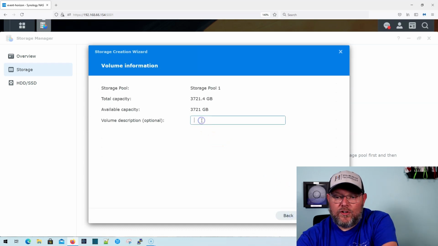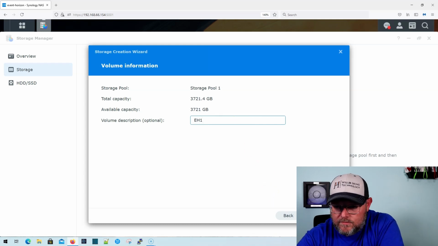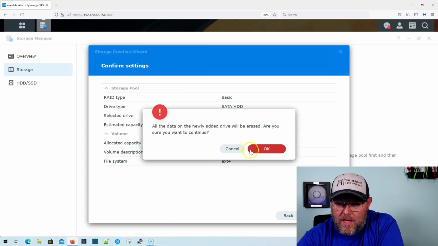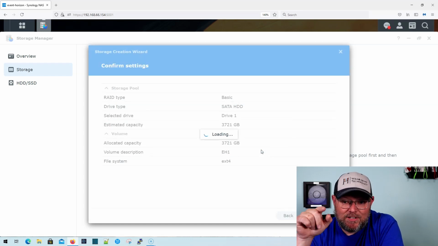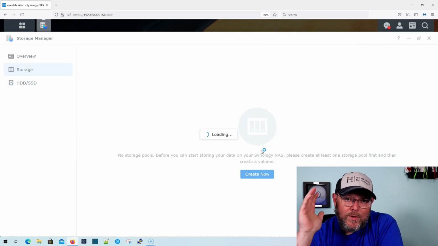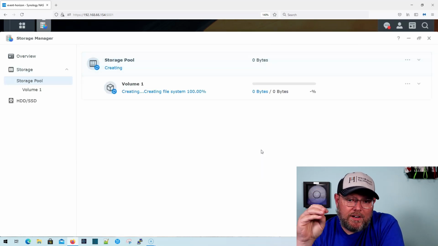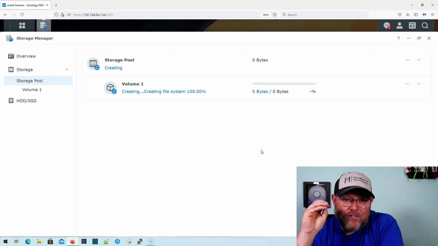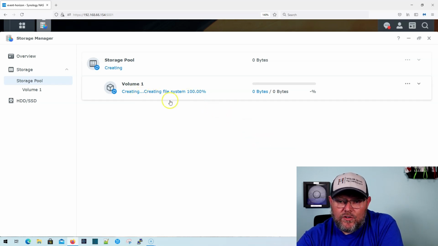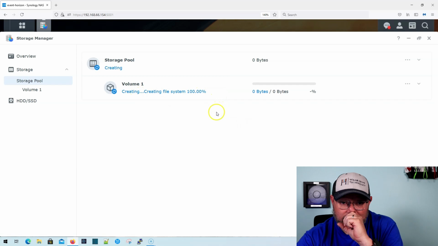We could actually put a volume description in here of Event Horizon 1. And then apply. All the data on the newly added drive will be erased. Are you sure you want to continue? The answer is yes or okay. And now we're going to see this load. Now, once we have a volume on here, then we can start installing apps. Until you have a volume and you have storage, you can't put any apps on. So volume one is creating the file system right now.